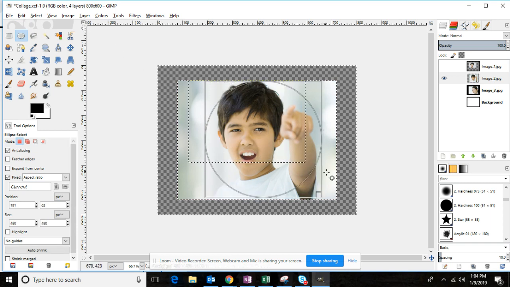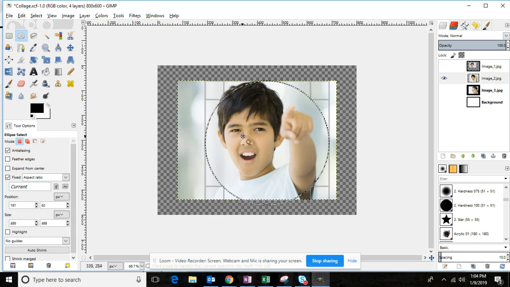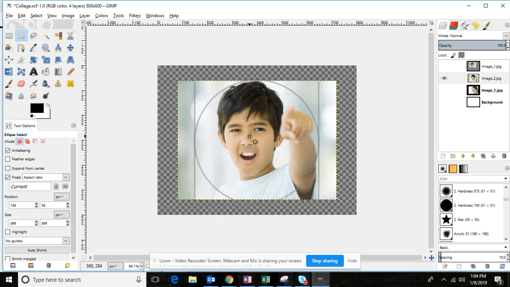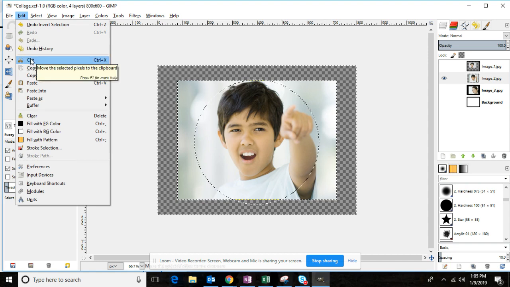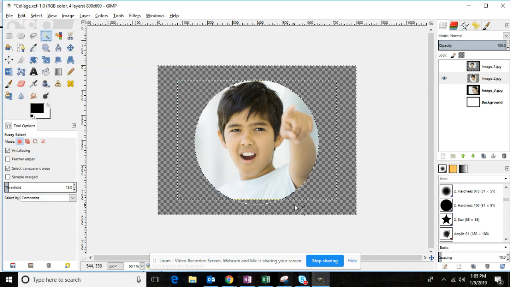You can see if you need to backtrack, you can certainly do that. Okay. All right, there we have it. Once you have it how you want it, you're going to click the select menu and then invert, and then edit, cut. And we have trimmed away those outer edges.